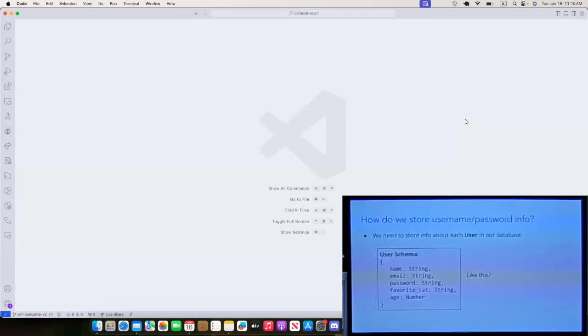In order to do a database query where we check if the username and password combination is correct, that means that we need to store information about our user in our database. So we need to have an entry with information about every single user, which we currently don't have yet in Catholic. And so this is one proposal for how we store information about users in our database.